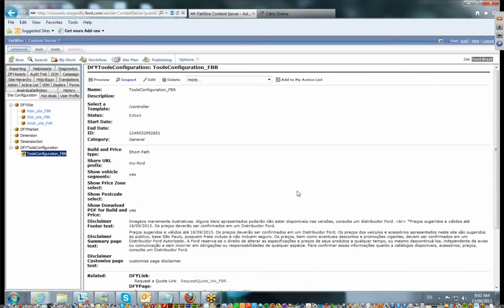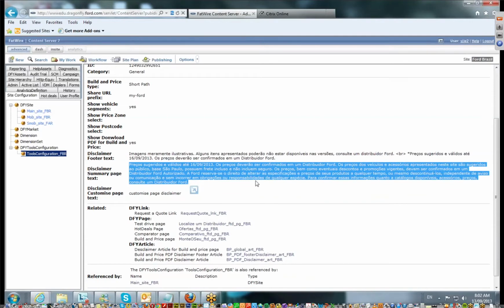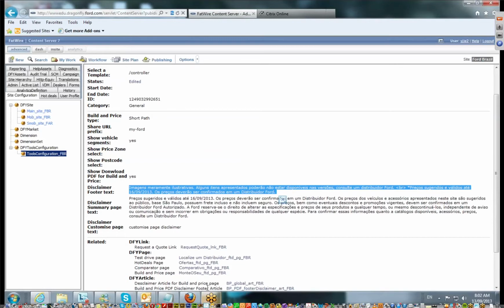The same as Colombia and Mexico. You can see the disclaimer footer text is in here. It's not an article attached to the page. The build and price disclaimer, you find it in here, and there is the disclaimer summary page text. That will be at the end of the tools. So here is the place you find the disclaimer at the bottom of the page. It's in the tools configuration, from the site configuration tab here.